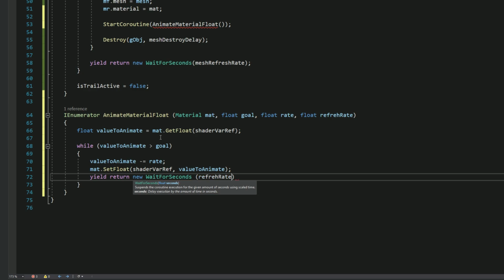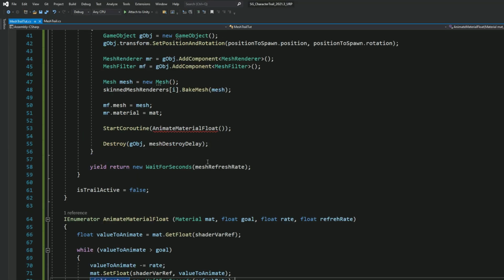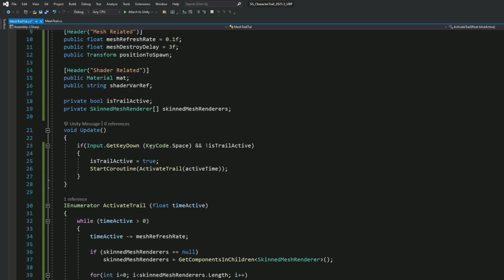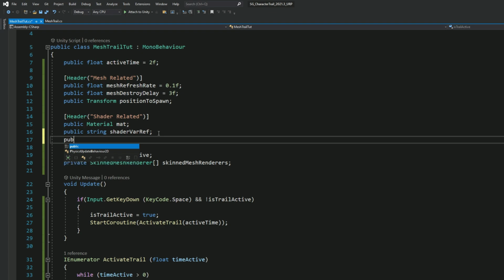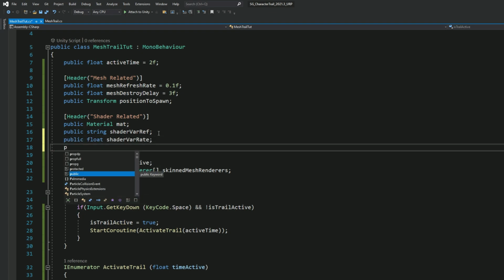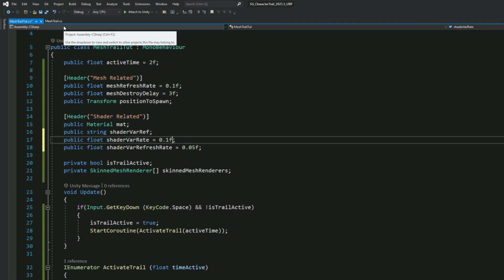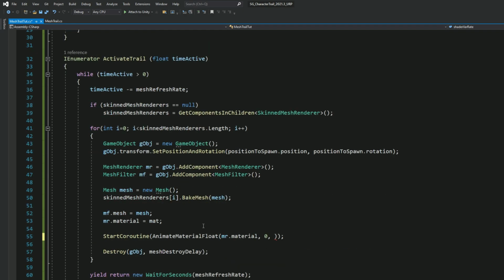Up here, we are going to pass the material, meshRender.material. The goal is going to be 0, so it fades out the mesh completely. Then we are going to create a public float for the shader variable rate, and another one for the shader variable refresh rate, with a default value of 0.05, and for the rate 0.1. We can assign them down here.